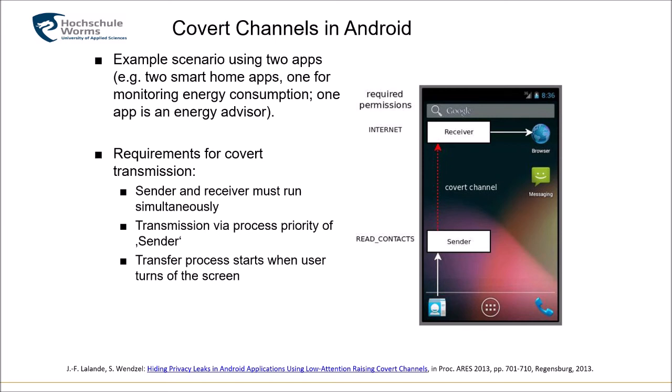There are some requirements for the transmission. First of all, the sender and receiver must run simultaneously. The transmission via process priority of the sender must be feasible, and the transfer process starts when the user turns off the screen.